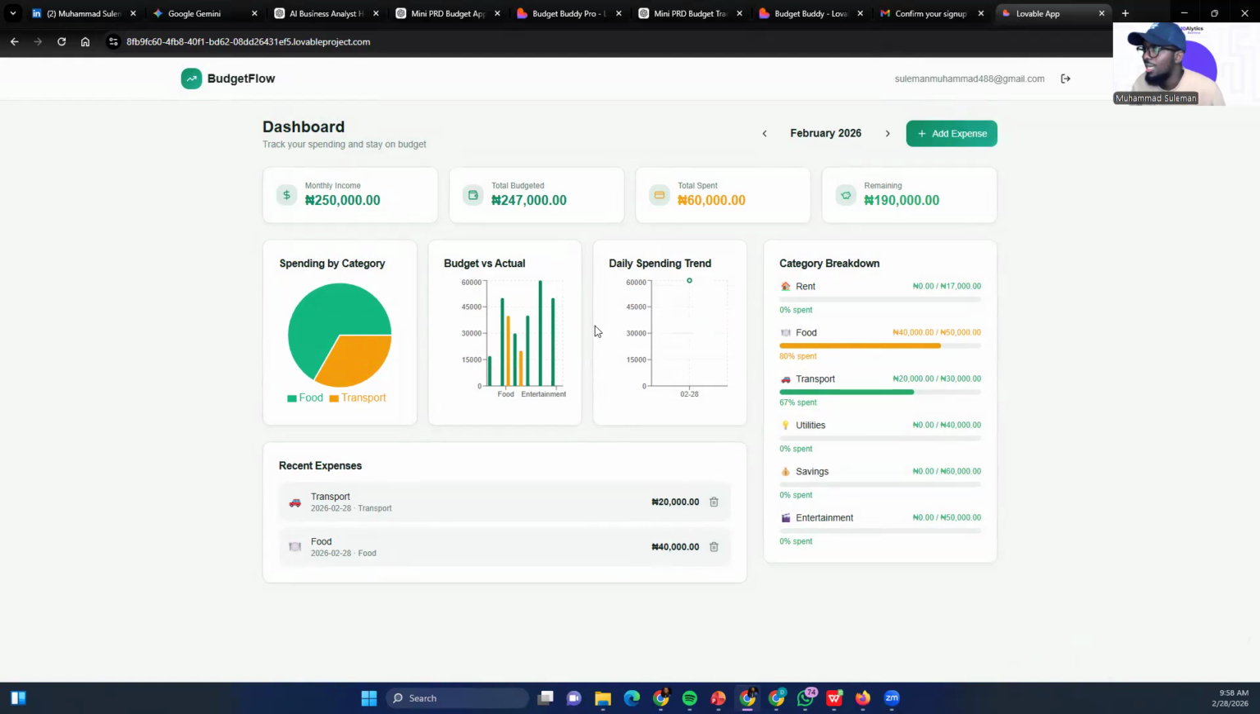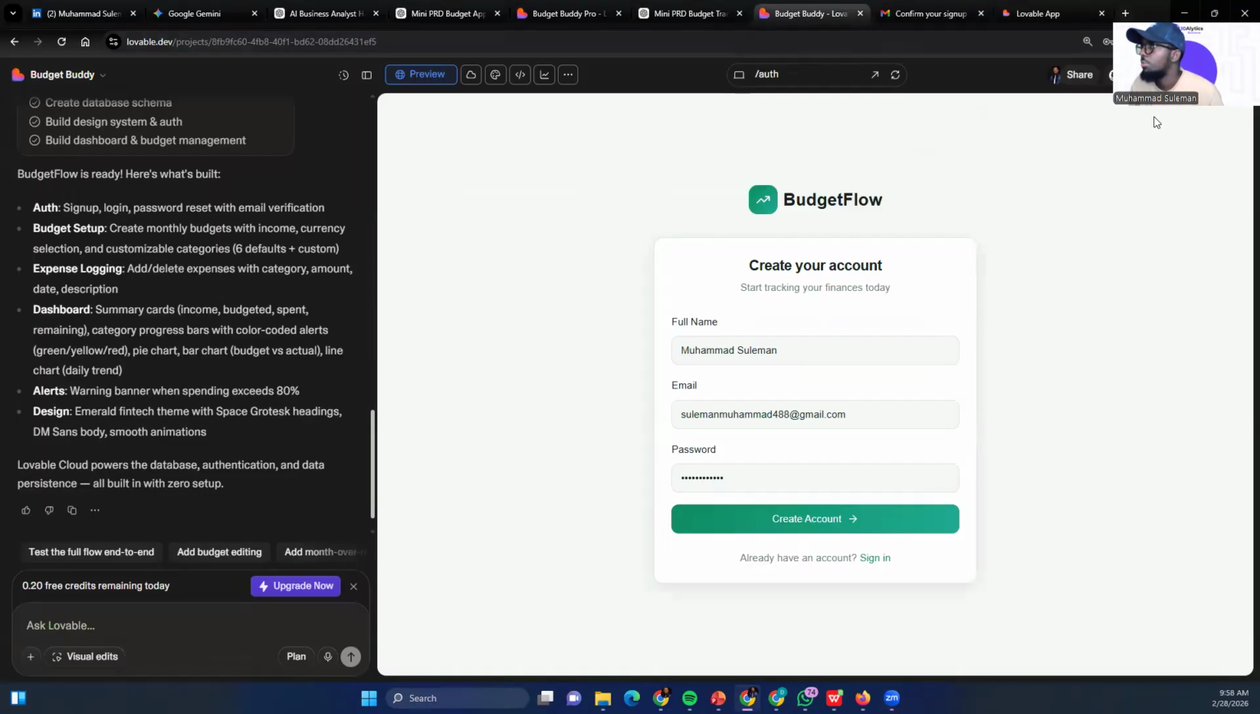So at a glance, I can see how I'm spending, total amount I've spent, how much is remaining, my total budget, my monthly income, everything. So you can do something like this to help people log their spend and track. So again, I want to see what you build. Once you are done building, I want you to also attach the link to your post. So you can come to the app here.